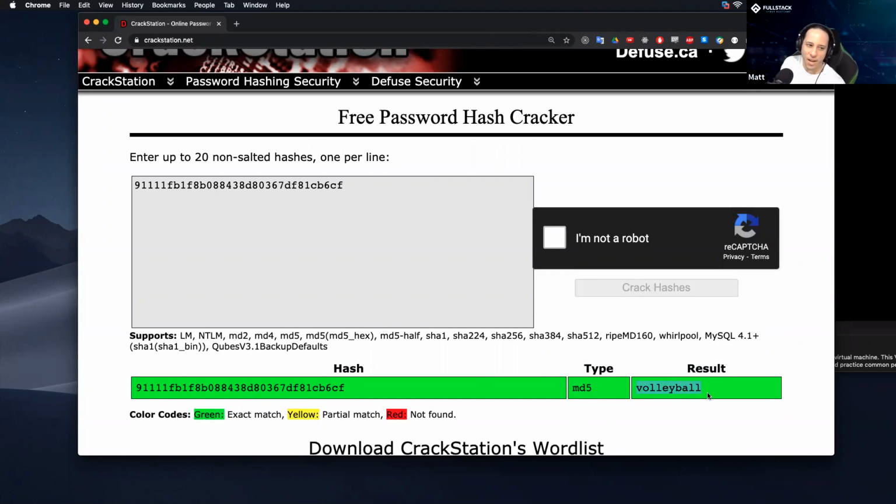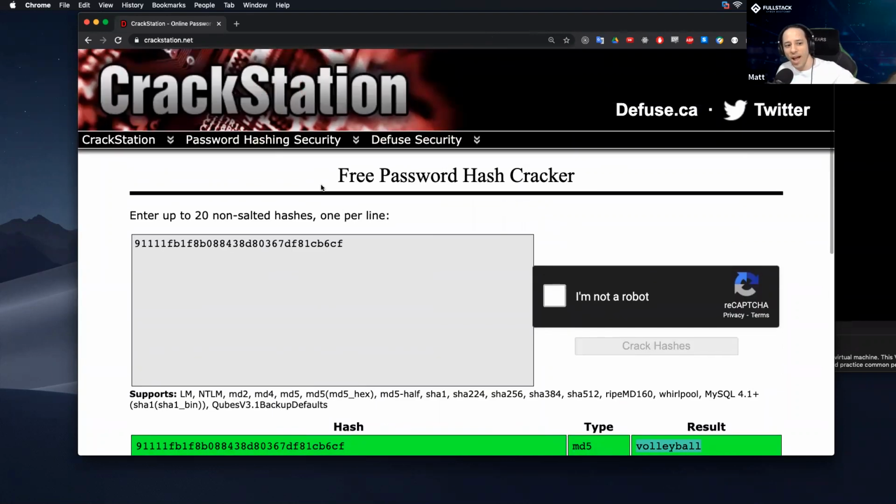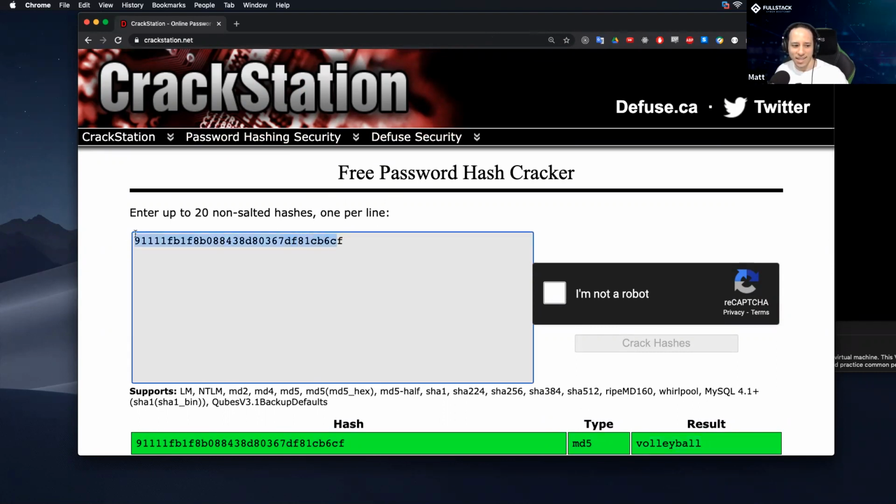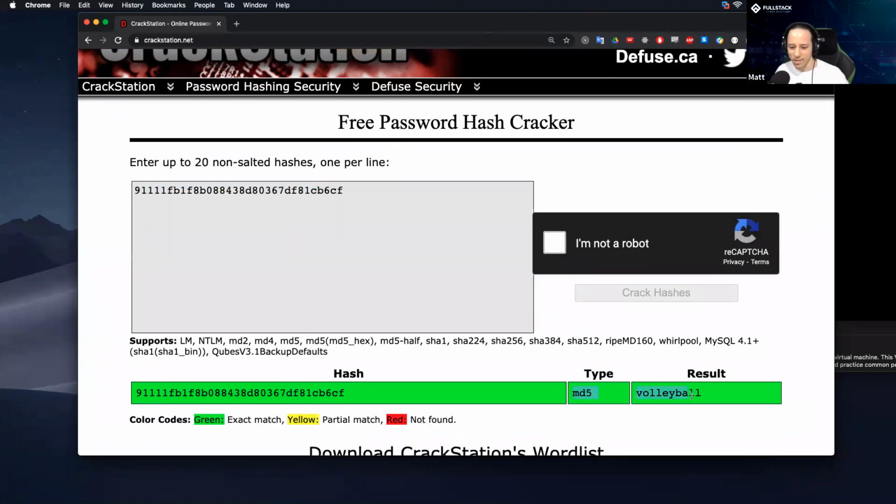Quick question on rainbow tables in general, not so much this tool, CrackStation. I think it's easy to use, but understanding how we were able to take this hash and go back to volleyball... I thought hashes were only one way. Yes, they are.